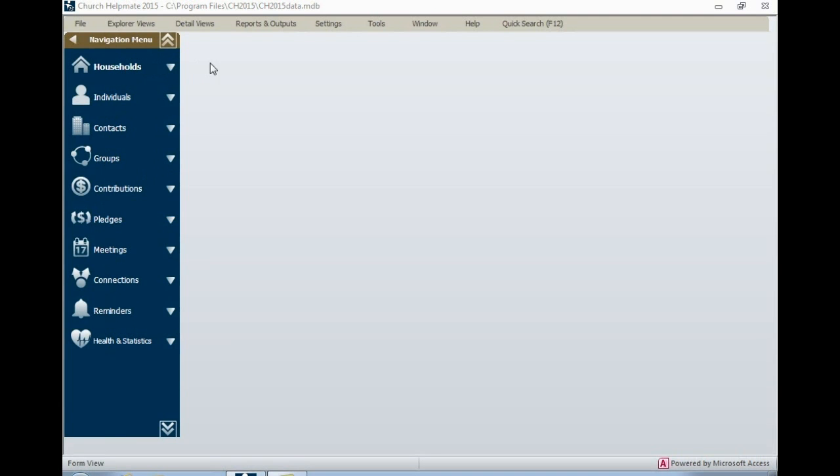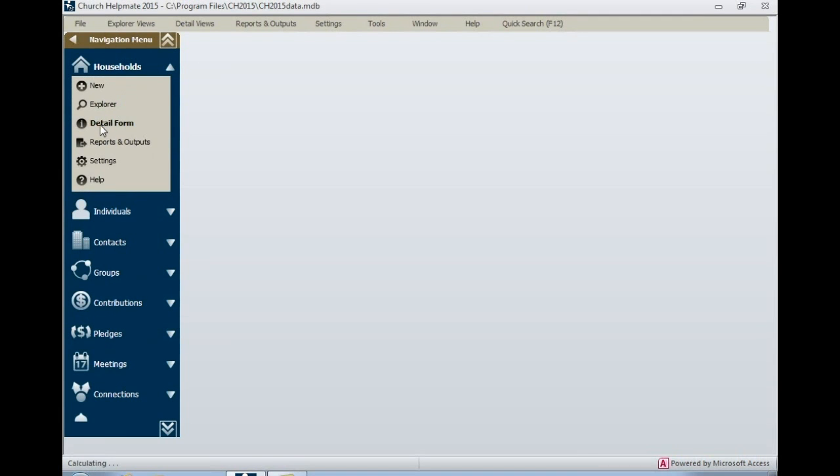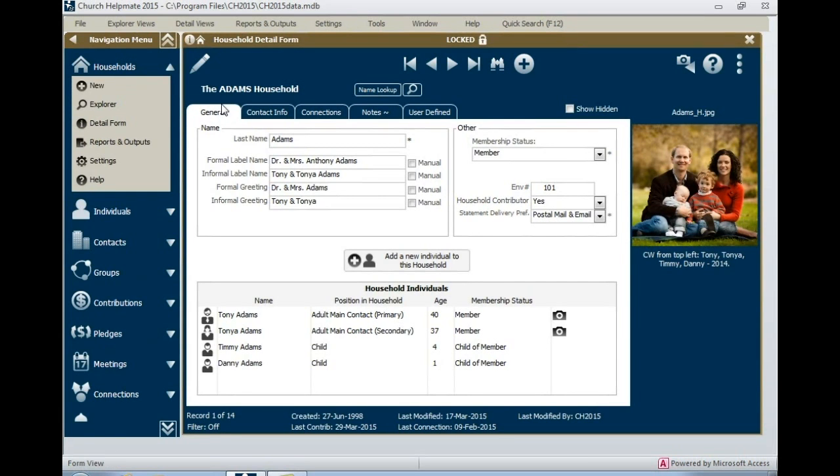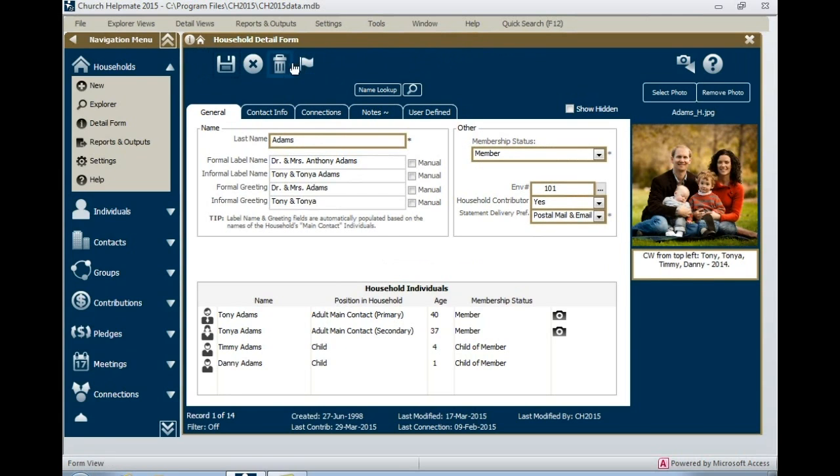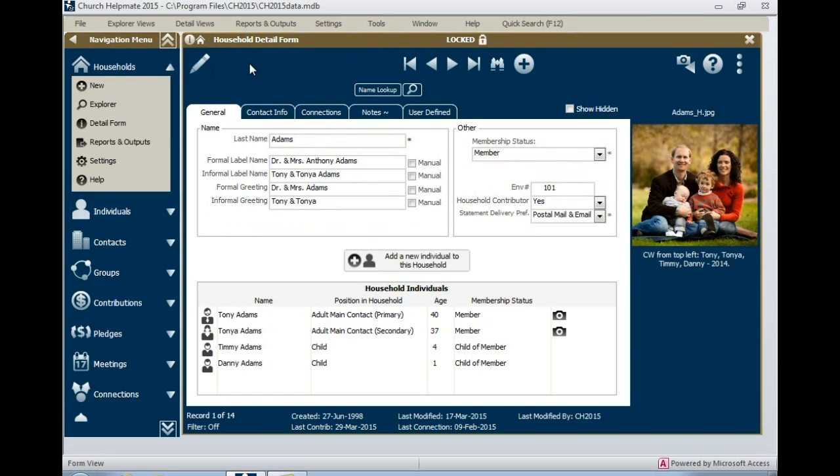The user interface improvements also include some tweaks beyond just the cosmetic aspects. For example, let's take a look at the top portion of the household detail form. Buttons that aren't currently available to the user are now completely hidden, as opposed to still being visible but just disabled as in the older versions of the product. So for example, when the detail form is in locked mode, buttons such as save, delete, and so forth are completely hidden, making for a cleaner and more simplified interface.